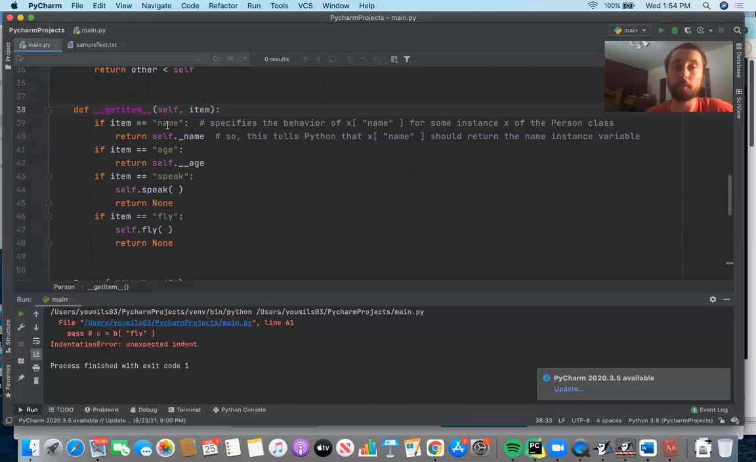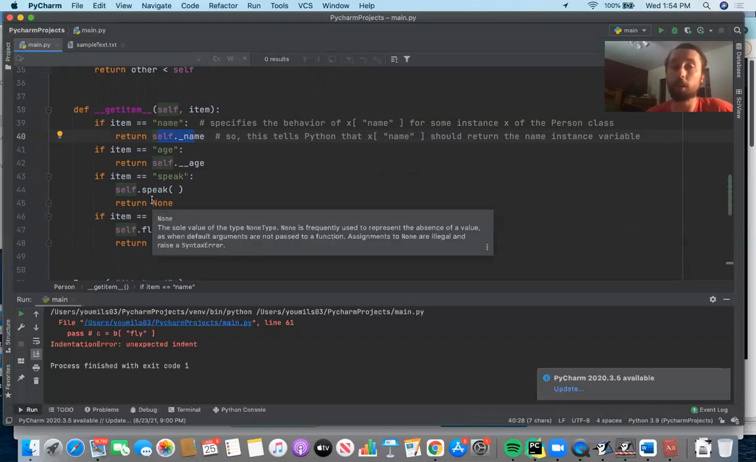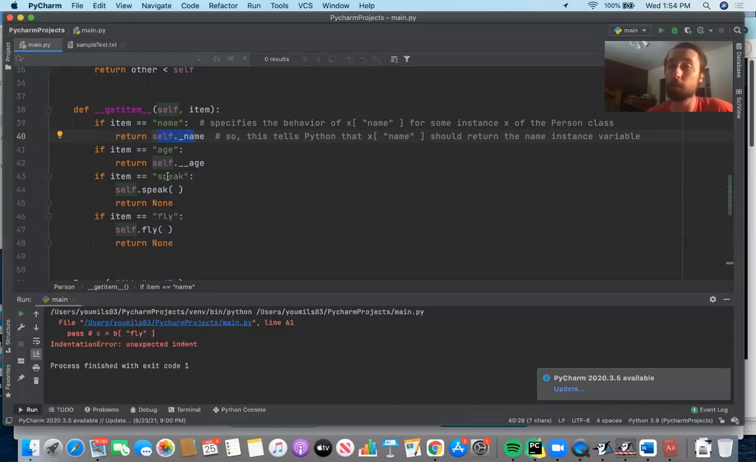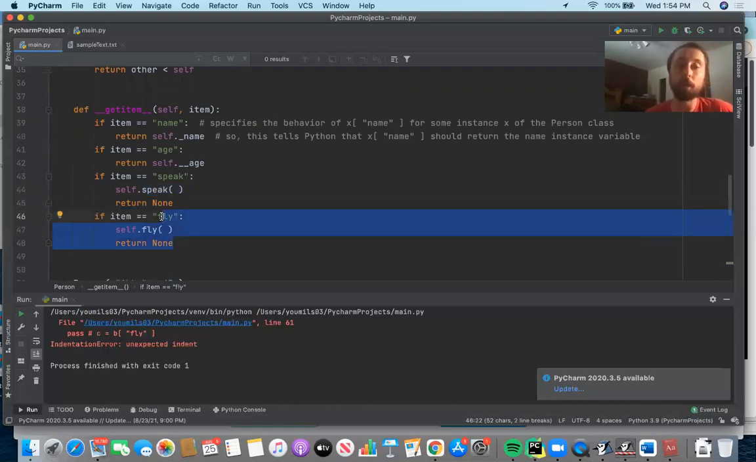So I think we already talked about this, where we say if I want x of name, then it would return the name. If I want x of age, it would return the age. If I say x of speak, basically that it wouldn't return anything, but by basically making that assignment, by setting something equal to x of speak, it would call the self.speak function. Okay, and the same thing would happen for fly. But we're going to test all that out.